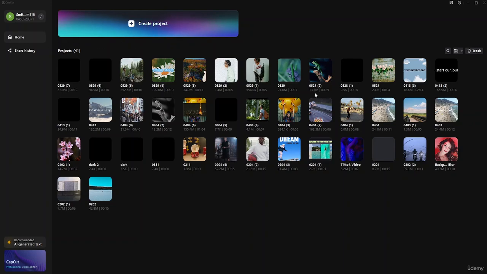And now let me tell you guys about this particular interface. So as we are here in the home page, and under projects, whatever projects you guys are able to see, these are the projects in which I have worked recently. Okay, so these are the projects that I have worked on recently over here.